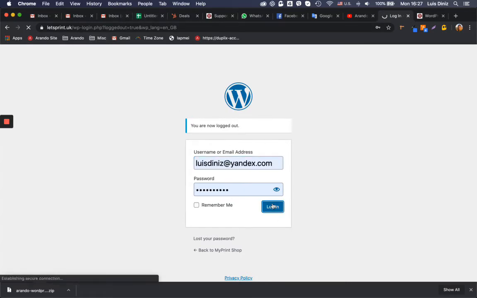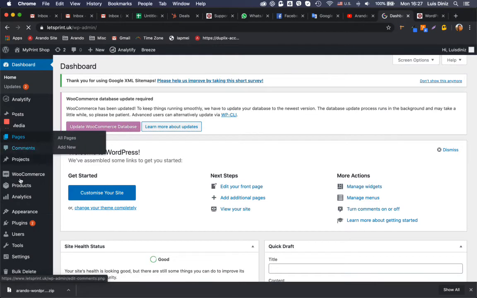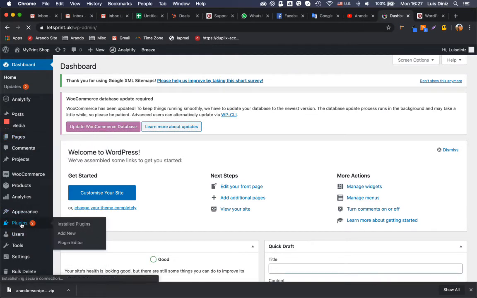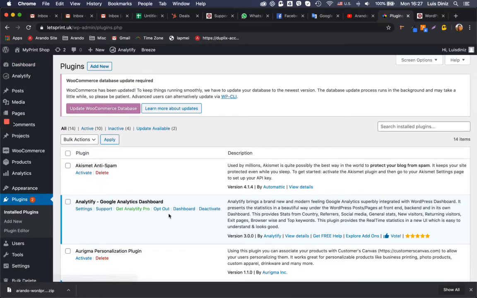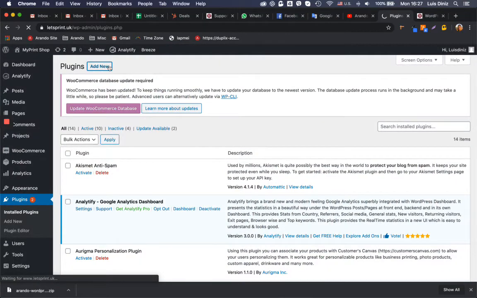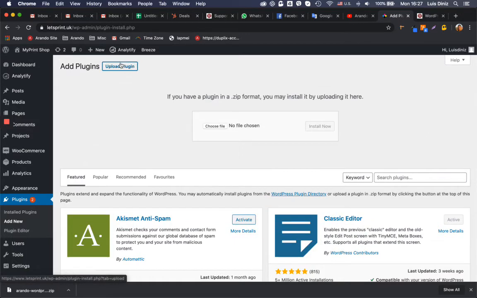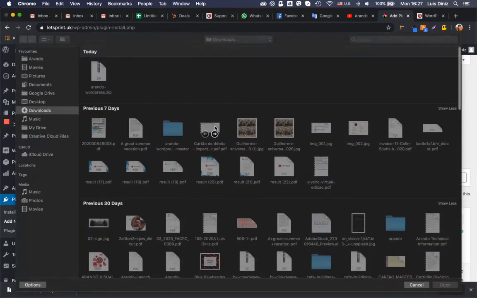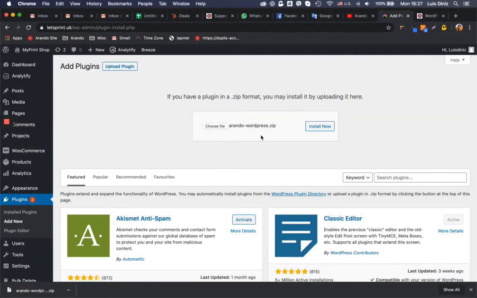Just log in on the back office of your website. And once you log in, you'll see this menu here, plugins. Just choose this menu, and in here where you can manage all your plugins, let's add new. Let's upload the plugin you just downloaded from our web page. Let's choose this one. Install now.